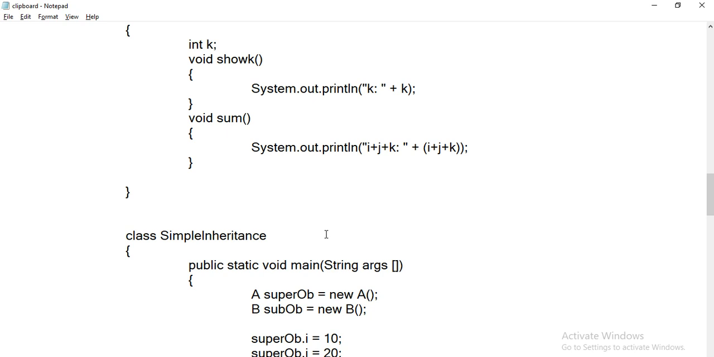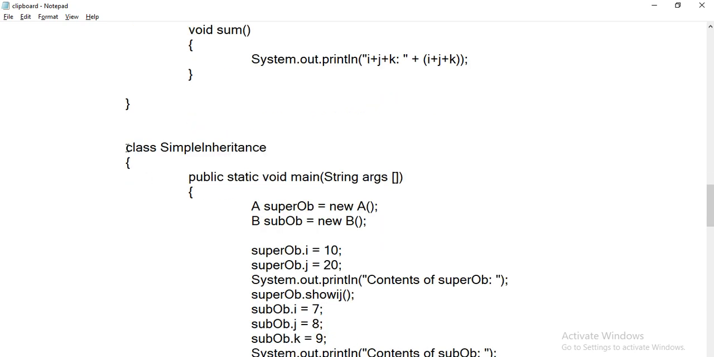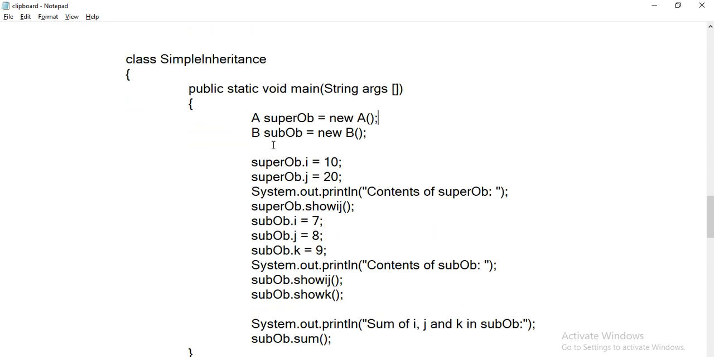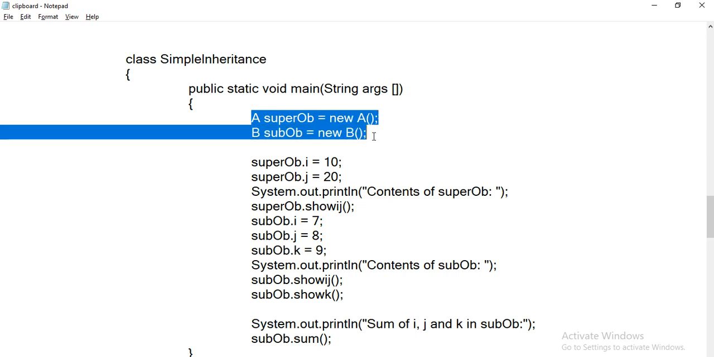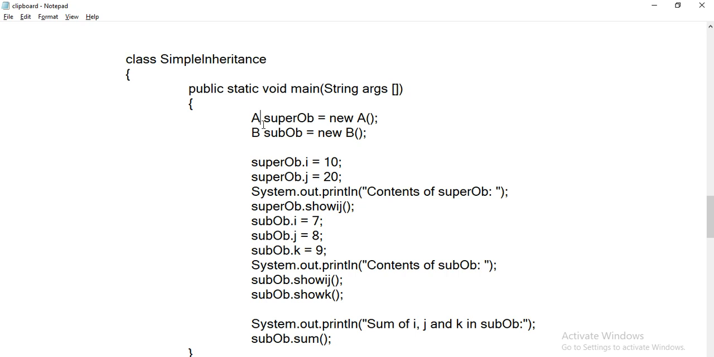Now we'll see how this works. See, we created a class called SimpleInheritance. Within this we have a public static void main, that is the main method. Now we created, with respect to the two classes, a super object, superOb, with respect to the super class A, and we created an object subOb, an object of class B, that is the child class. Now here we are assigning values for i and j.